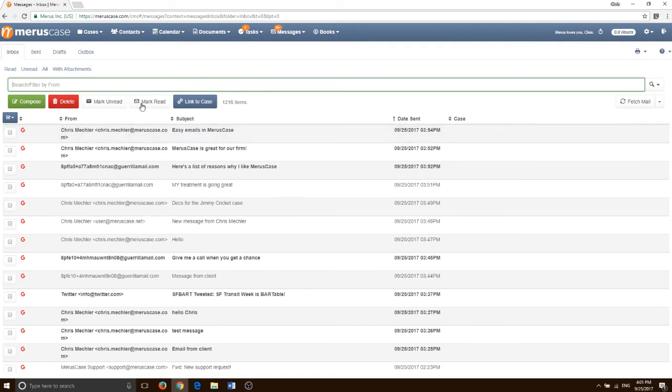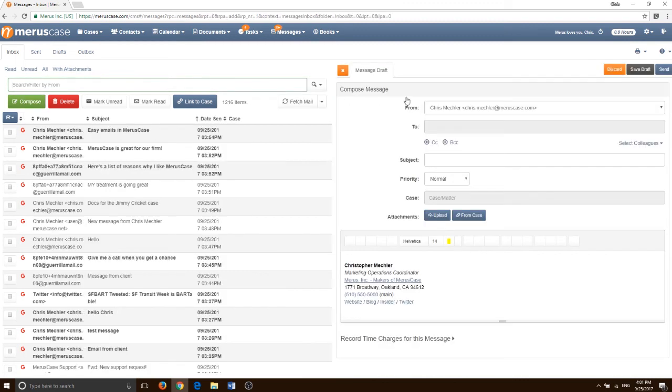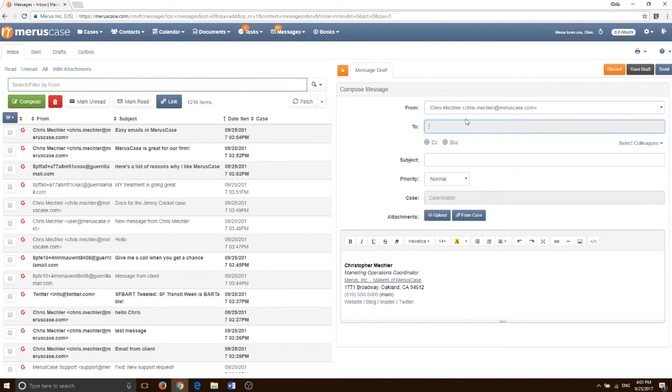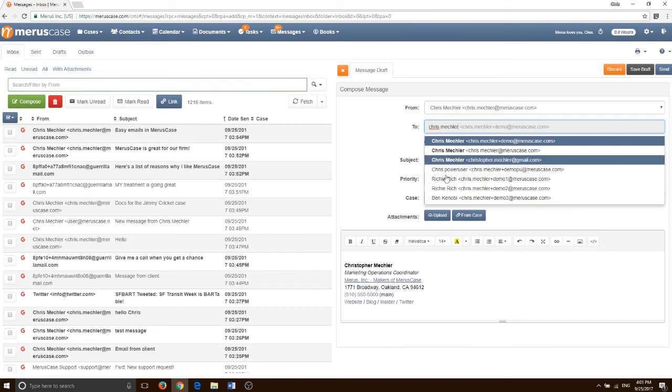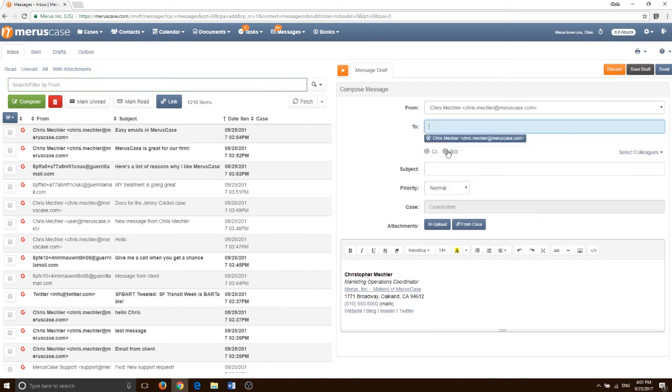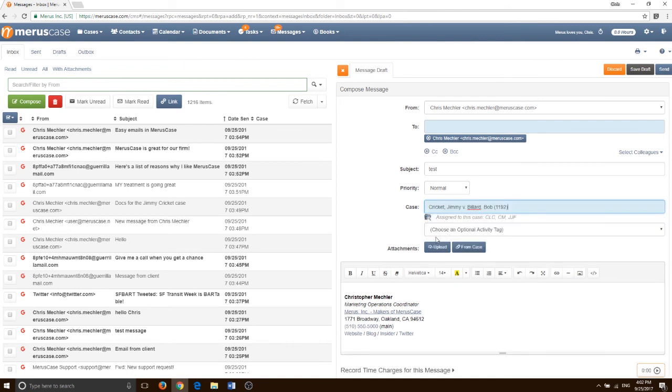You can compose a new message by clicking the Compose button in the upper left corner and entering the basic information for your email. So first of all, who it's going to. In the screen you can enter the person's name or their email address, and we'll see some results pop up from different contacts in our Rolodex. You can also enter in the name of the case to see some additional options. And once you enter the name of the case, you have some additional options for attachments over here.